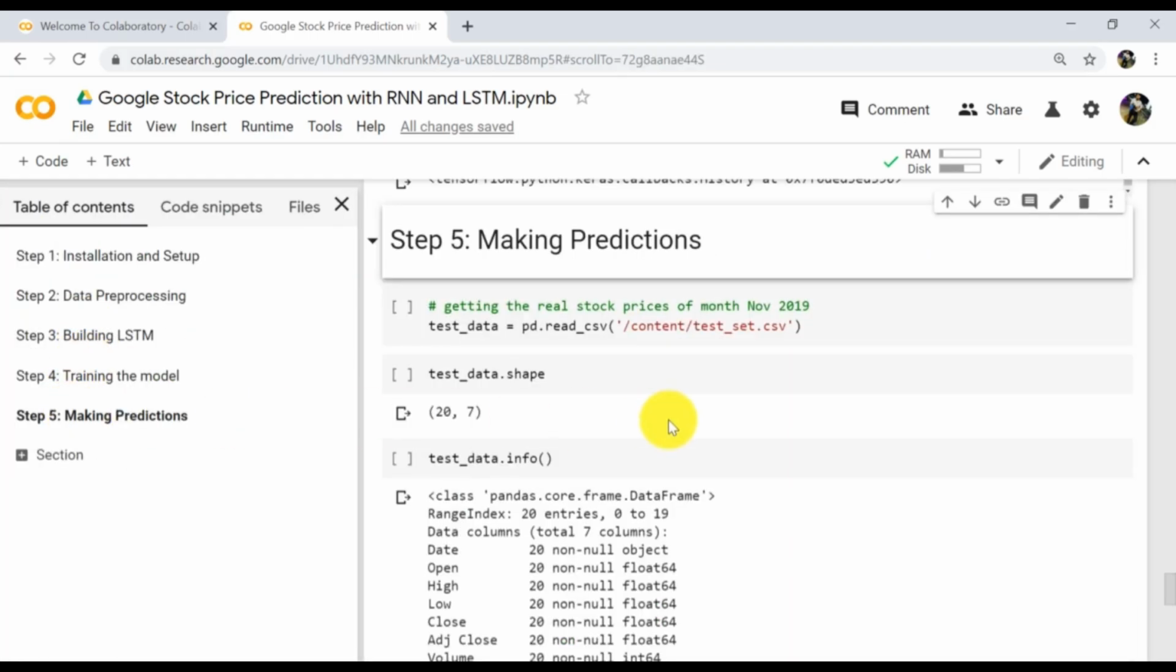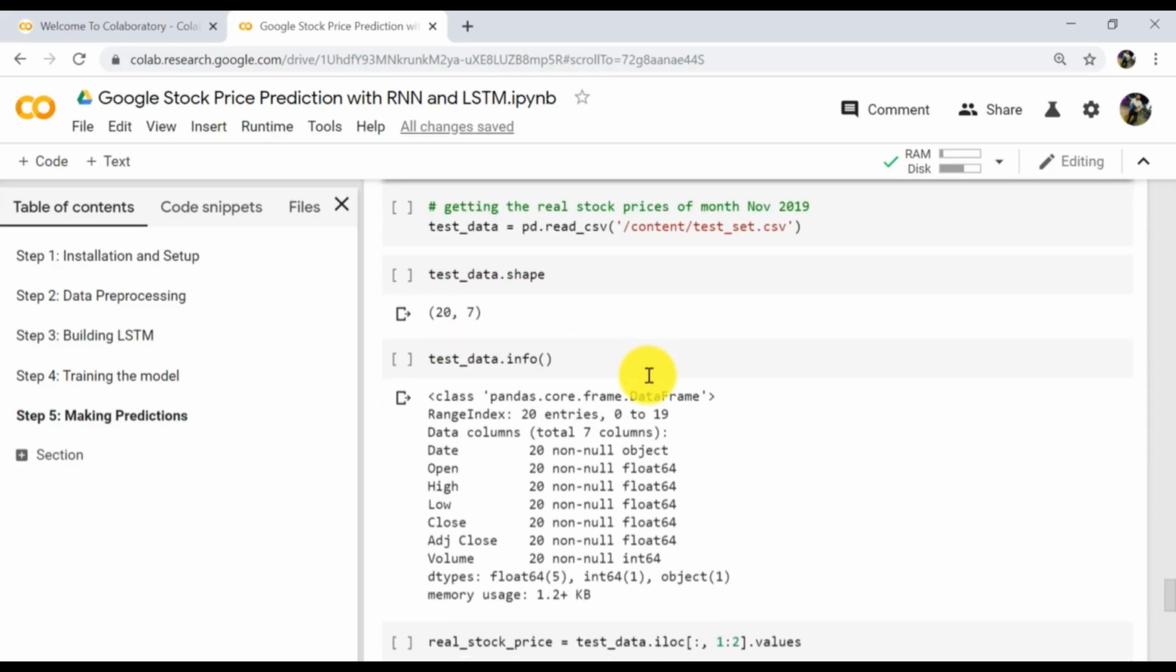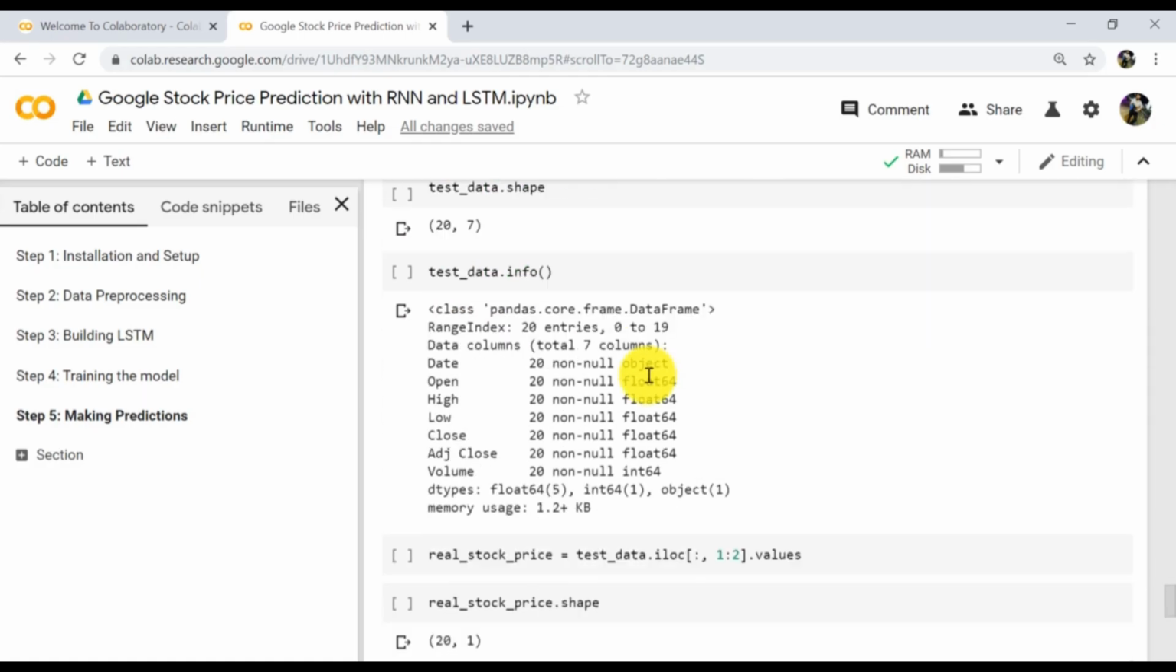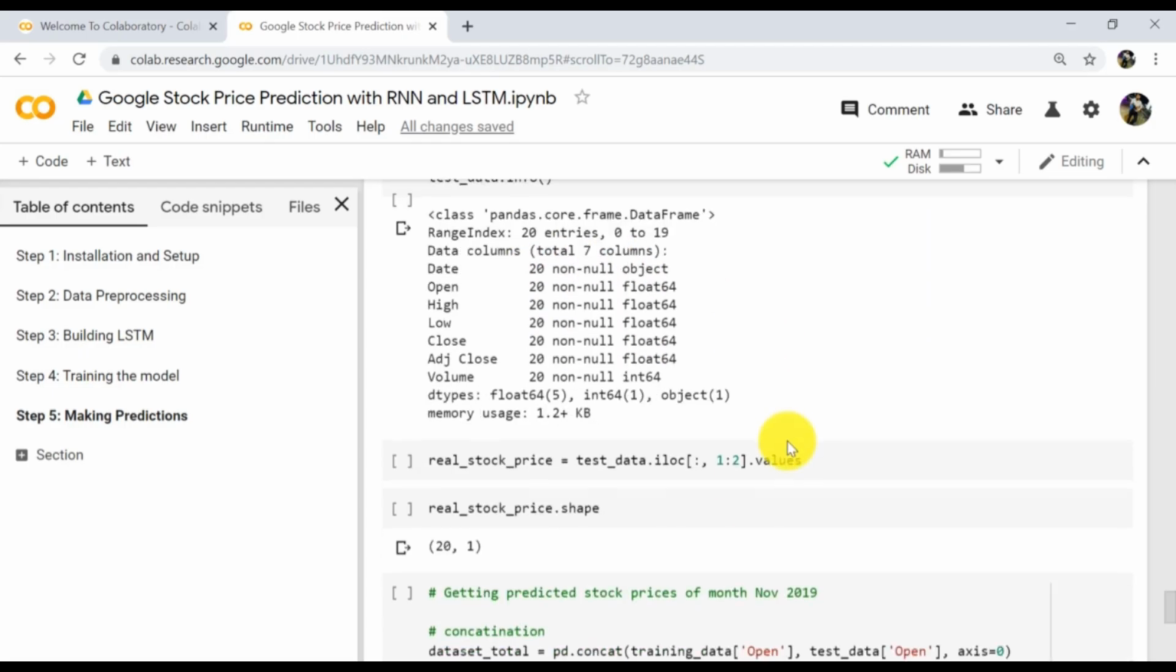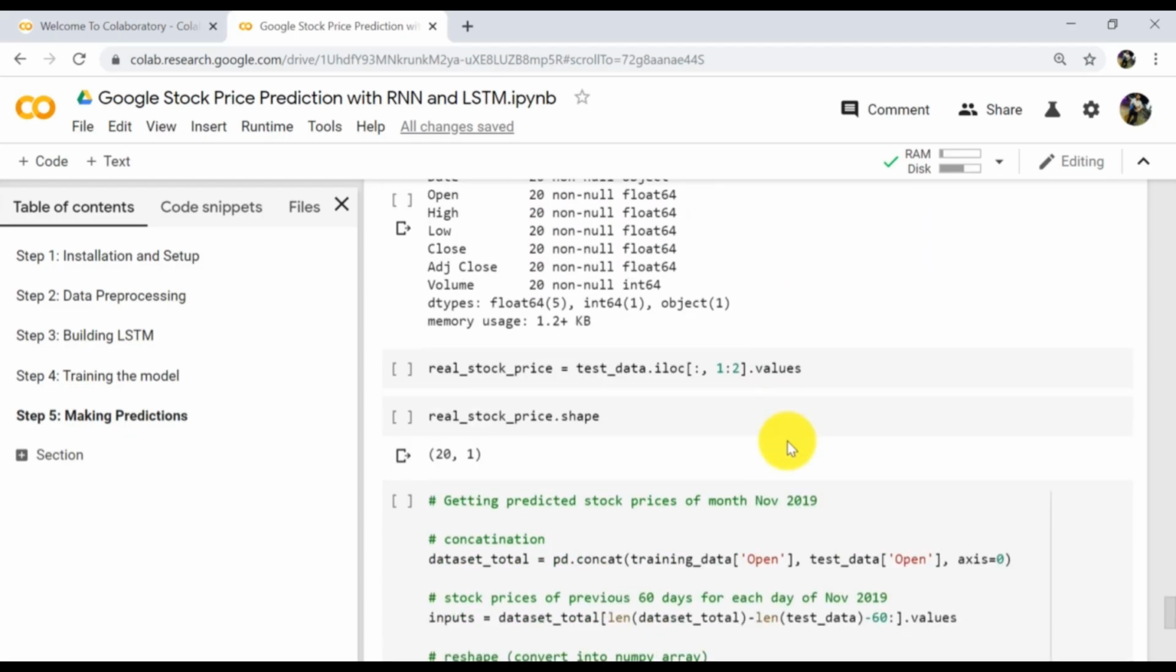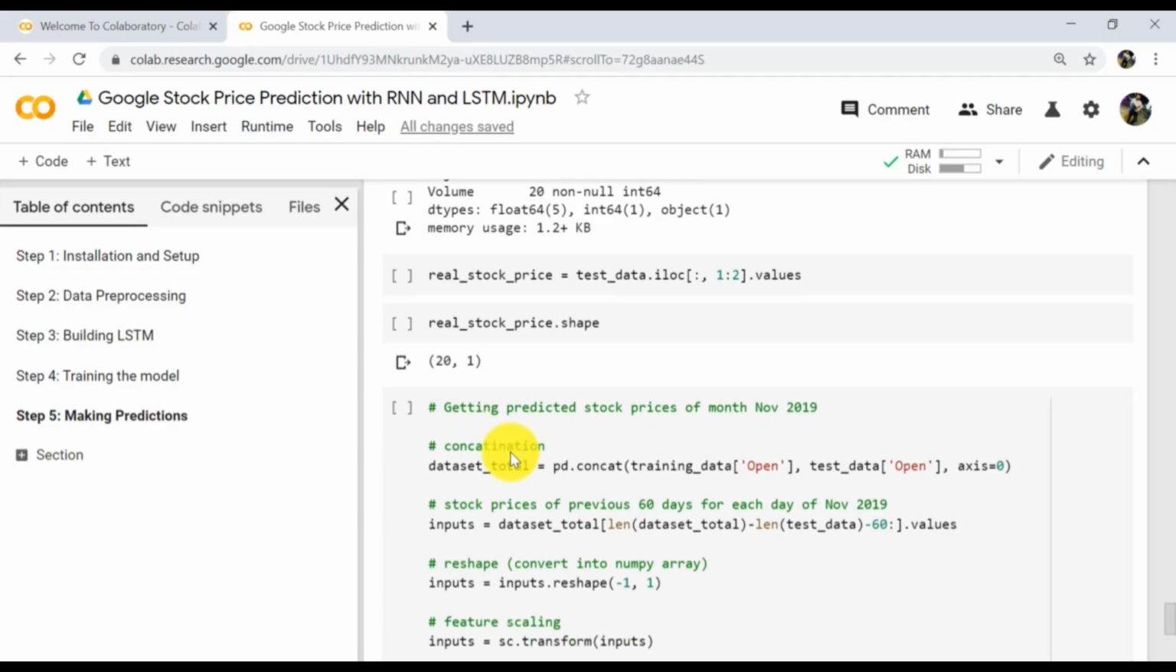First we have defined a variable test data. Now scroll down. There are a total of 20 observations in this data and 7 columns. After that we defined one more variable, real stock price. These are the real stock prices for the month of November 2019. Here we have selected only one column, column Open. So this is all about selecting the real stock price.